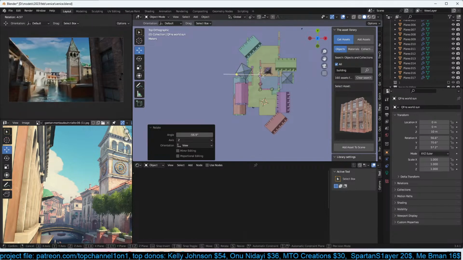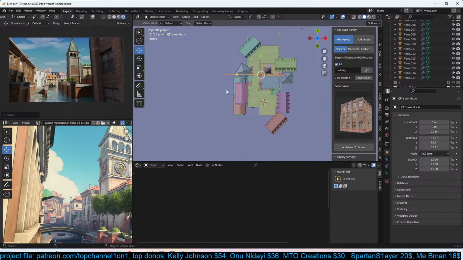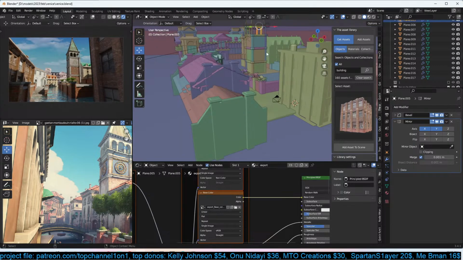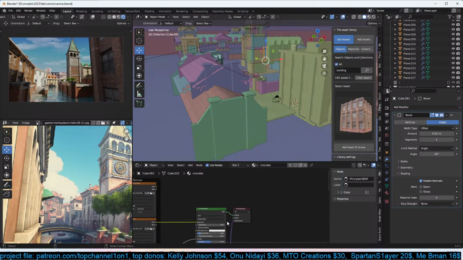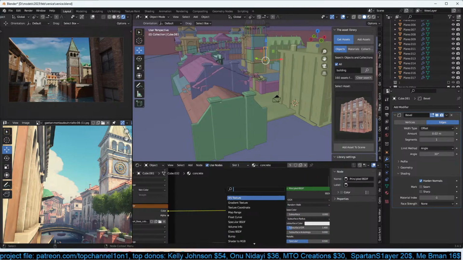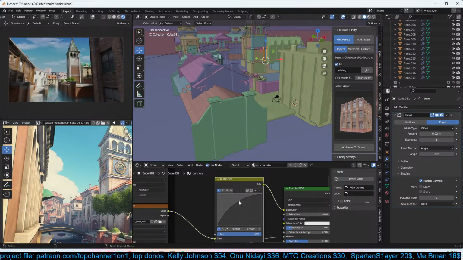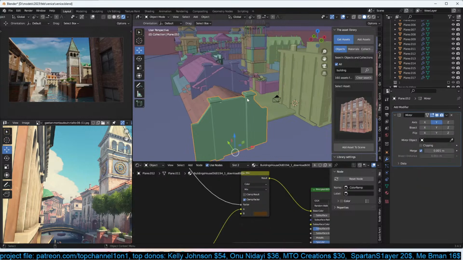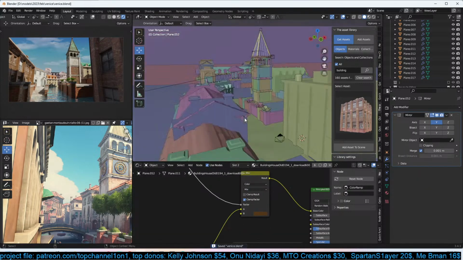I want to create an interesting shadow. I'm going to go to this concrete and just make it a bit more white. So let me use RGB curves here. Yeah, make it more white like that.